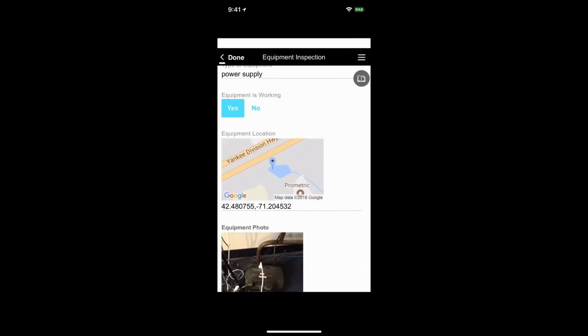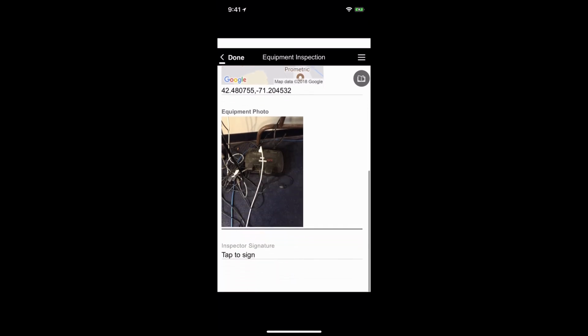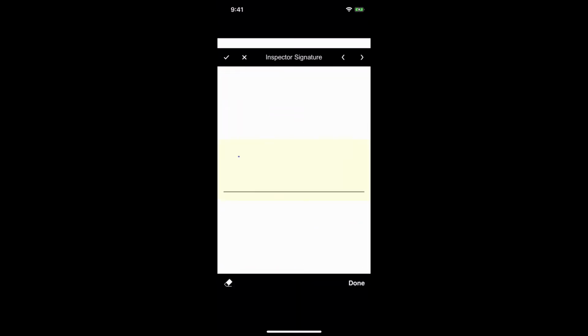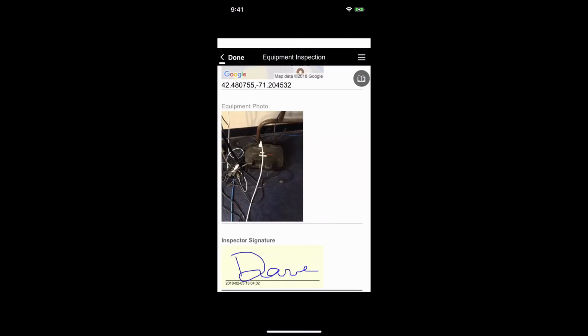And now we're back on the form, and on the last field, the signature field. So again, we'll tap the field, and this time a signature editor opens, and you can use your finger to sign the screen. When you're done, click the check mark to exit. And when we return to the screen, you'll notice that not only has the signature been captured, but we also captured the date and time of when the signature was captured.